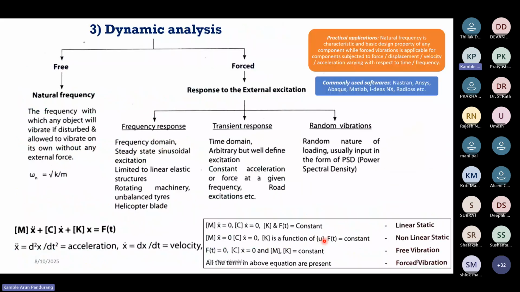Third one is the dynamic analysis, or the vibration analysis. This analysis is generally divided into free and forced vibration. First one is free vibration, or the free dynamic analysis. We find the natural frequencies. The natural frequency is the frequency with which any object will vibrate if disturbed and allowed to vibrate on its own without any external force.